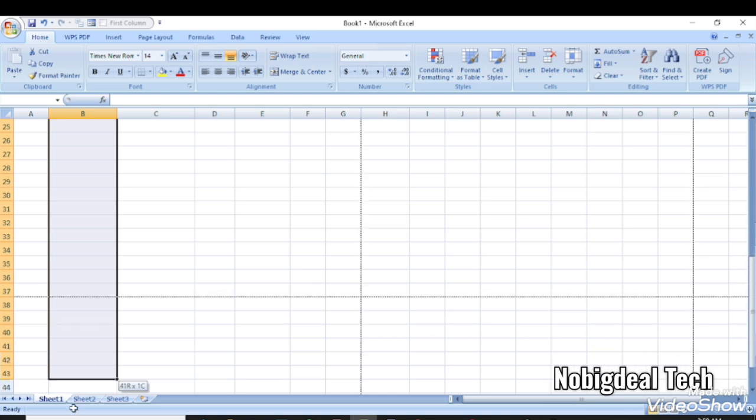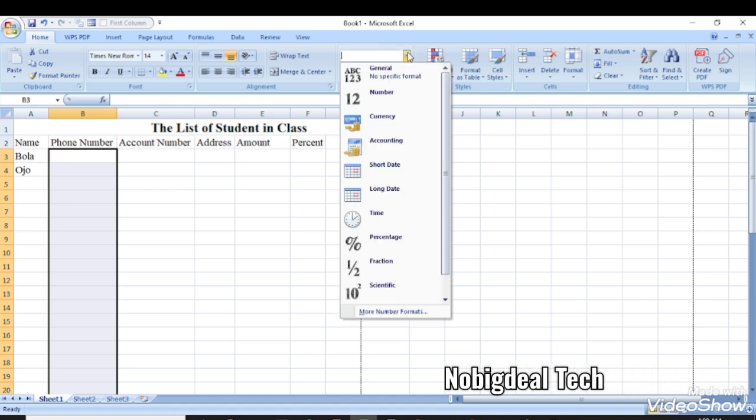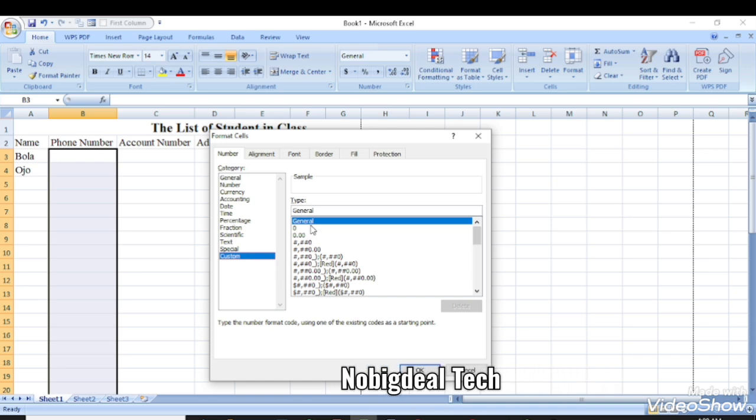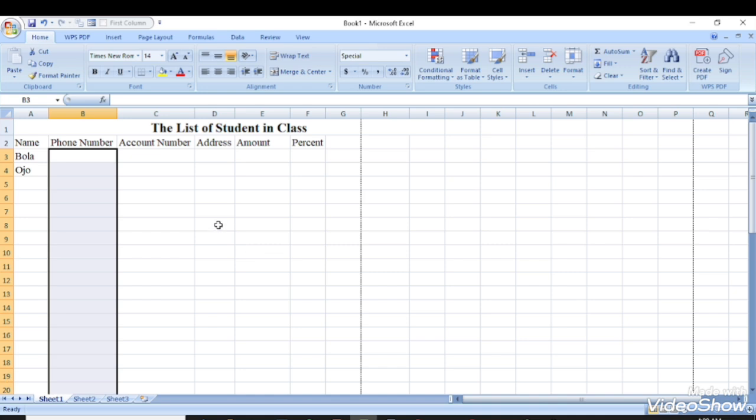We need to format it to a data type. So I will highlight the cells, then I will go back to my data type and go to more number formatting. Then I will select custom. This time around, instead of general, we are choosing the second one, which is 0. It is not 0.0 or any other thing, but 0 only. Then we count how many digits are in the phone number. It's 11. So we count 0 to be 11: 1, 2, 3, 4, 5, 6, 7, 8, 9, 10, 11. Now you click on OK.